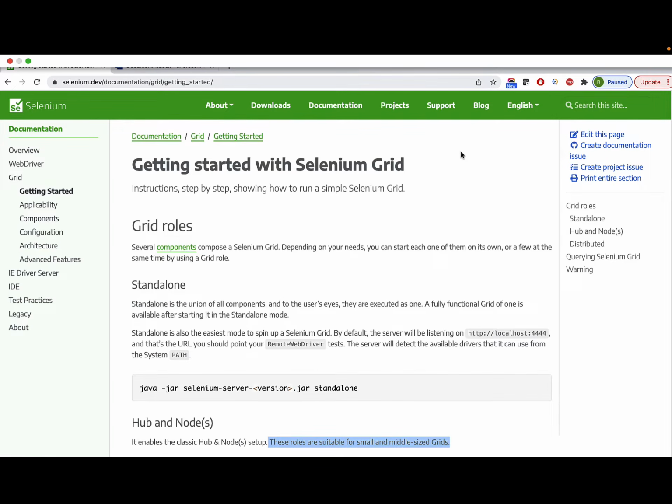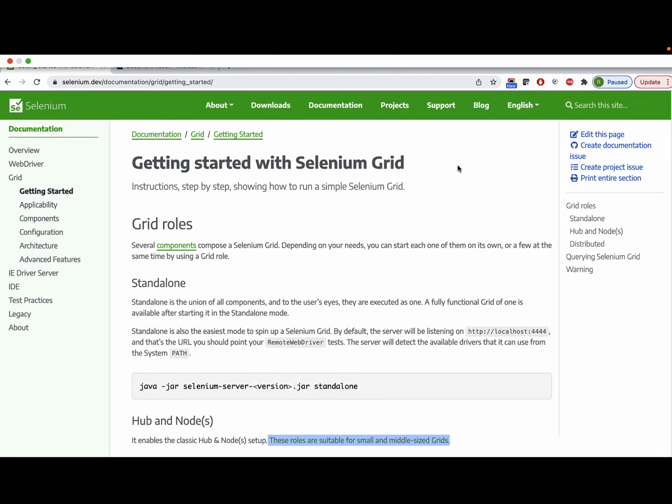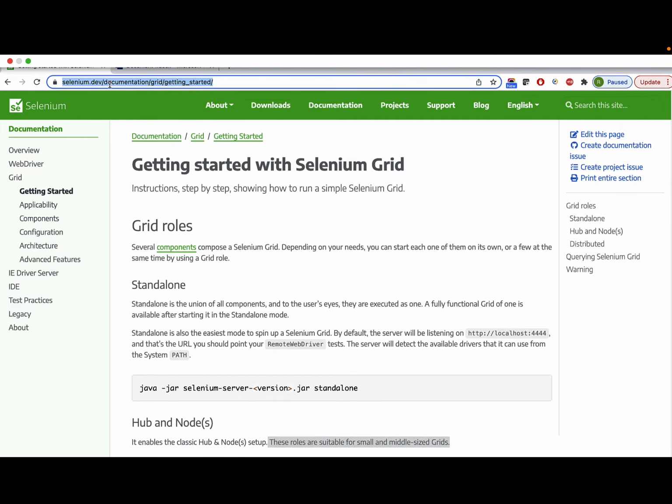Okay, welcome back. So in this lecture, let's see how to set up Selenium Grid on our local system. There are different ways you can set up the Selenium Grid. If you go to their official documentation, let's see what they are saying about setting up the grid.